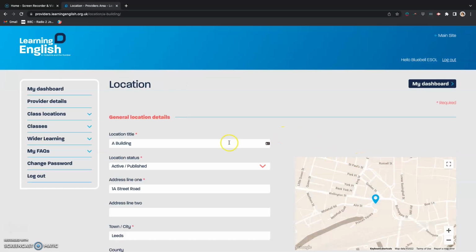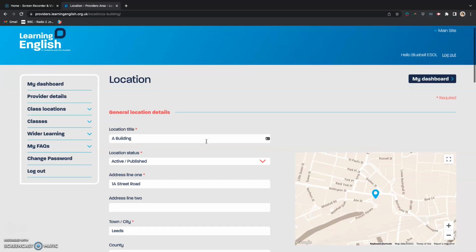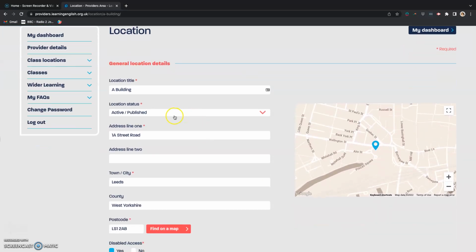So it's very self-explanatory. A title, name for the location. I usually put something like Bluebell ESOL at Reginald Centre, or whatever your provision is. And then just this location status. If for any reason you're not using a location, you can disable it there, but usually it would be active.